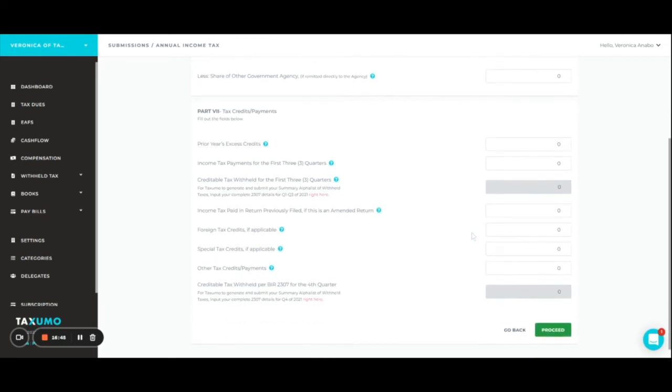Part 7, Tax Credits or Payments. For prior year's excess credits, if you filed your annual ITR for the year 2020 and the tax due has credits or negative value, you may use these credits for the year 2021 filing. Kindly input the value here if you have a negative value or excess credit. If you do not have reportable excess credits from previous years, kindly input zero.